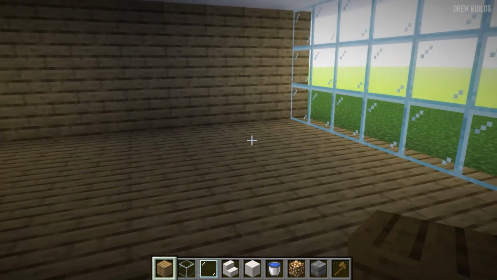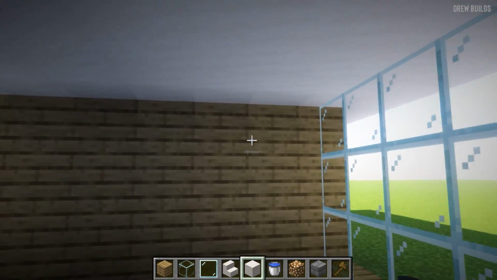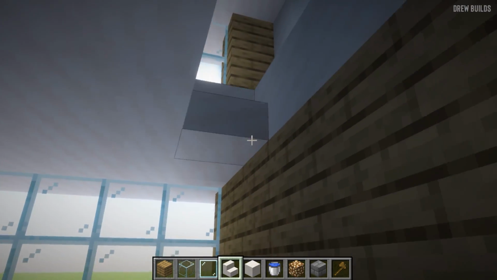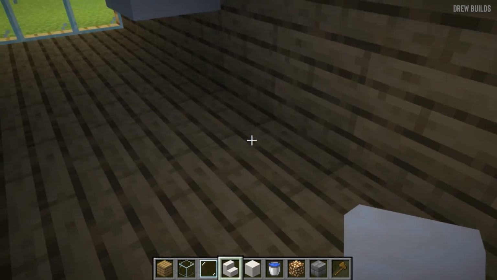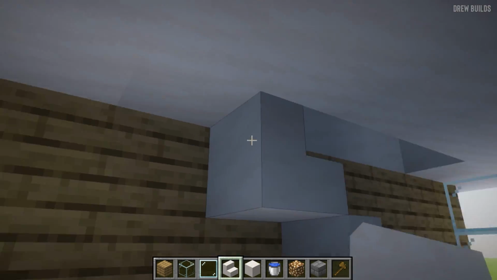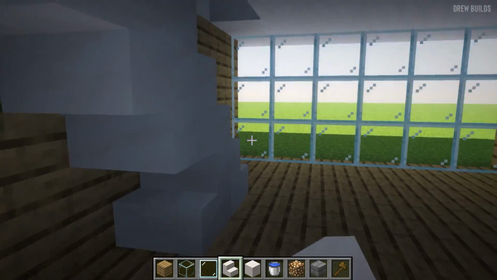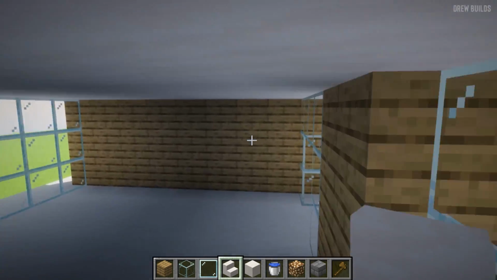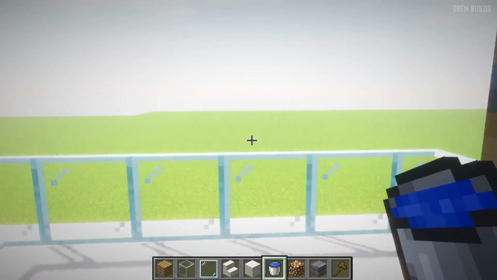The next thing for us to do now is, of course, add some stairs. So we're going to break this here, as you guys can see. And then we're going to add some stairs here like this. So there we go. And of course, just add some stairs underneath to give it a nice and modern design. As you guys can see, this is basically the entire house.